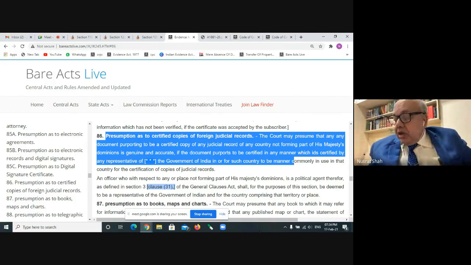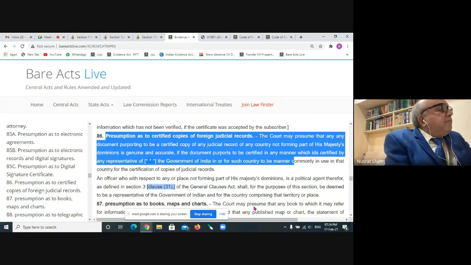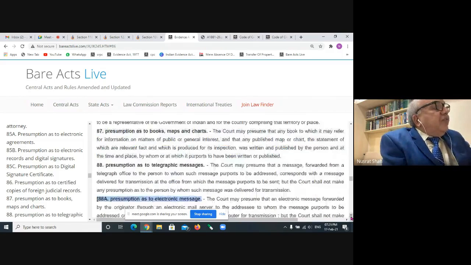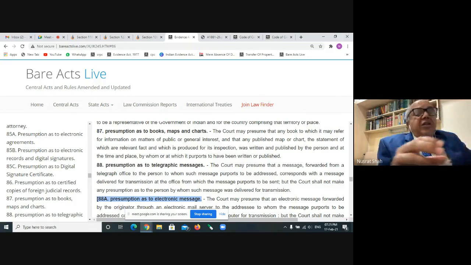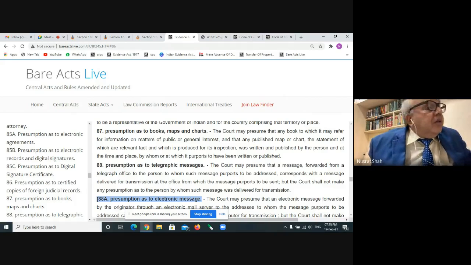Then you come to 87 and 88. Presumption as to books, maps and charts. The court may presume that any book to which it may refer for information on matters of public general interest, or any published map or chart, the statements of which are relevant facts and which is produced for its inspection, was written and published by the person and at the time and place by whom or at which it purports to have been written or published. So the court will presume that Google Maps are correctly showing the destination of a particular place, or certain books written by eminent authors or leading books on a particular topic.